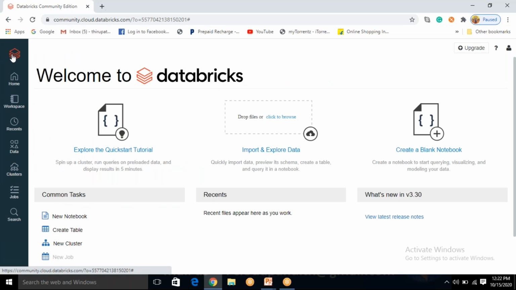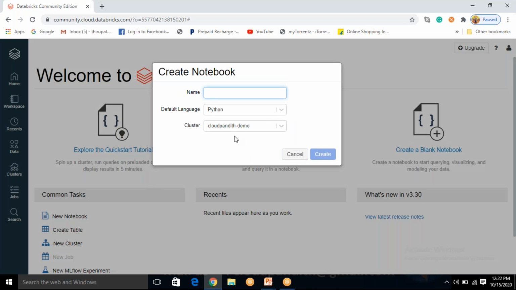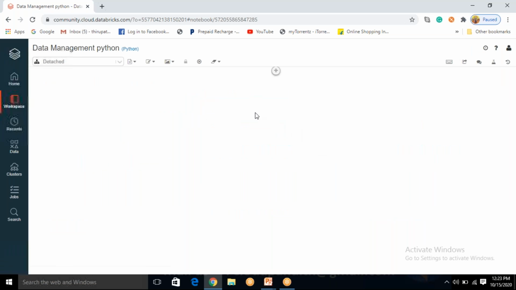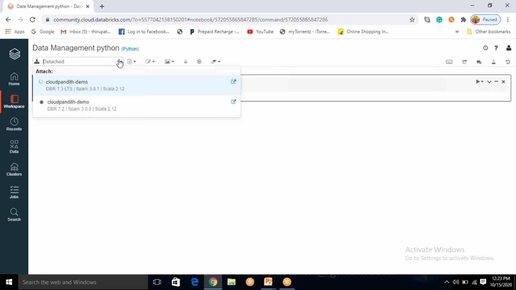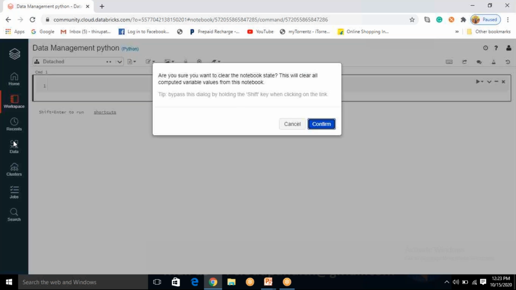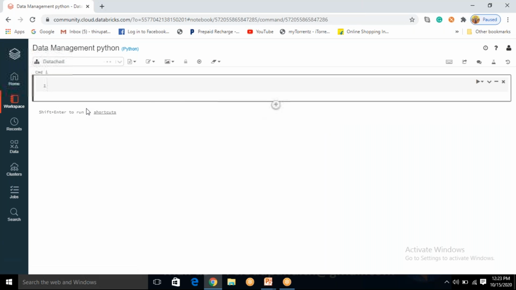Now click on this to create a notebook. Let me create a notebook. Here I can say my notebook is data management in Python. So first we will try to do it in Python. This is a Python notebook, and this is my cluster created. First thing is we need to wait until the cluster is ready, because once the cluster is ready, only then we can see the default database.